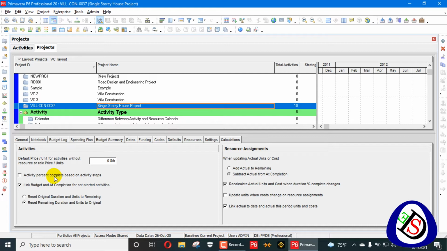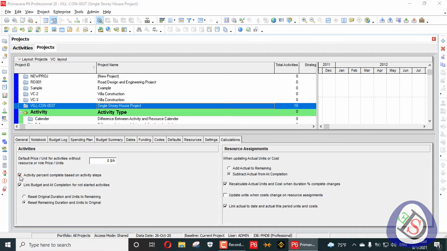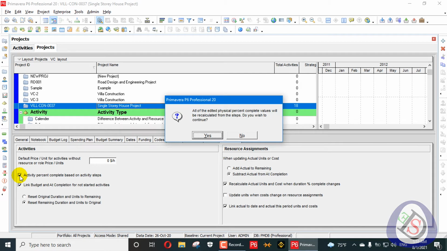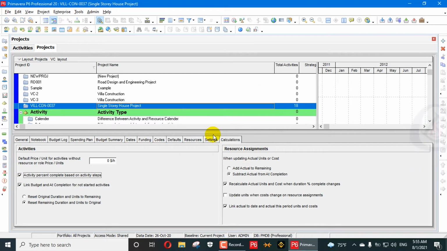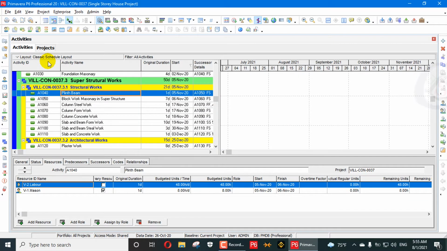So let's continue. I will show you how I will calculate this one. When I check this box, you can see a dialog box appears here that says all of the edited physical percent complete values will be recalculated from the steps. Do you wish to continue? I will say yes. Now I will open that project that's already opened here.